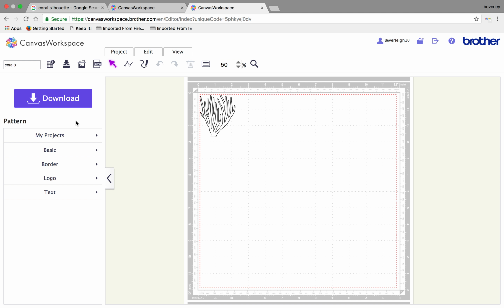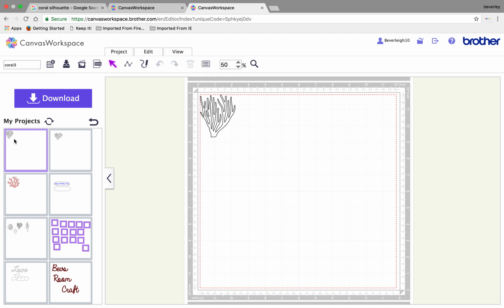So now what I've got, if I click on my projects, I've got that file available to me in the Scan and Cut Canvas workspace, available for me to edit from the cloud at any time.